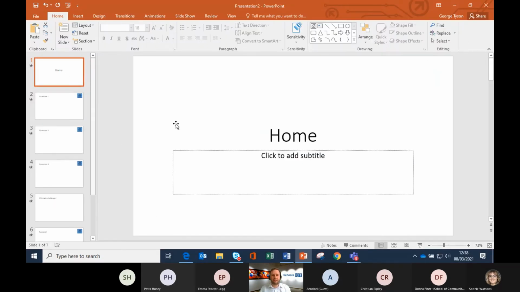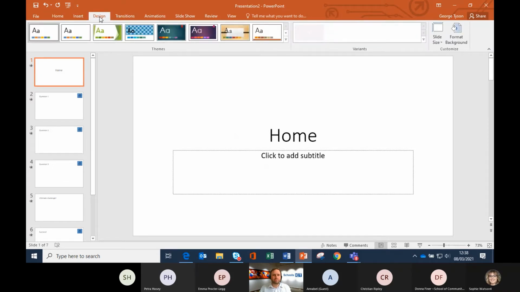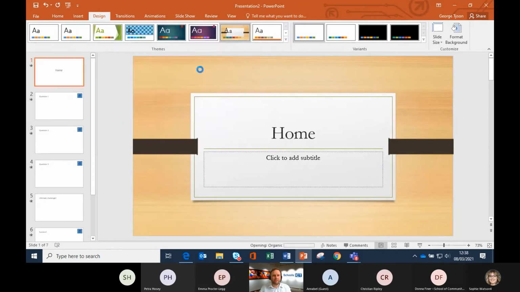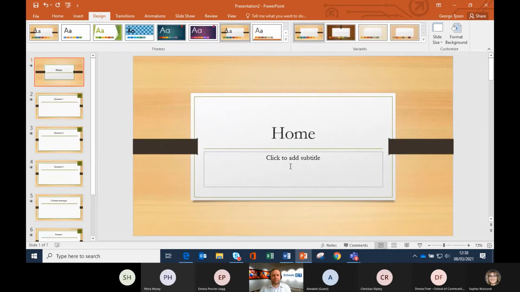Right, let's get some pictures going. So this is the home slide. It doesn't look very homey, so I'm going to look at the design of the presentation. And I'm going to see if I can pick anything here which looks a bit more like a puzzle. That looks quite good, actually. OK, now look, it says click to add subtitle. I'm going to change this.